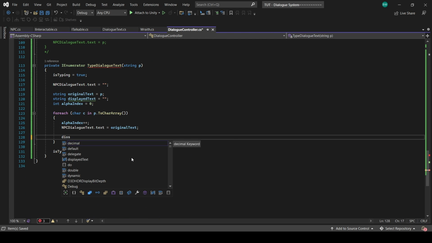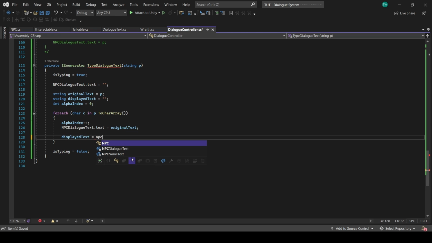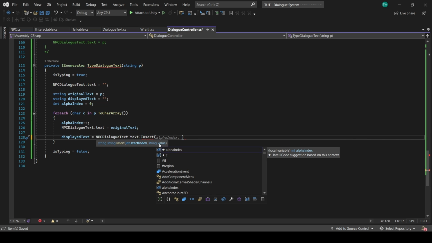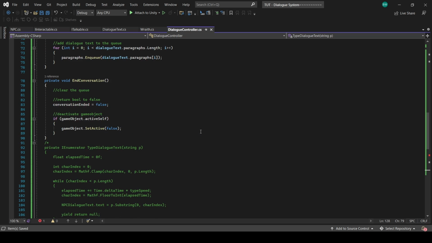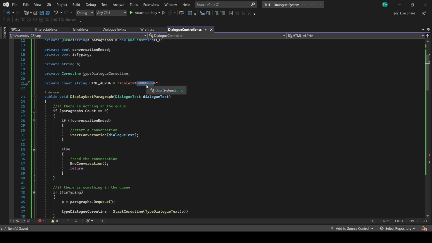So our displayed text is going to be equal to NPC dialog text dot text dot insert. Okay, so it wants an index and a string value. Our index is going to be our alpha index, and our string value is going to be our HTML alpha that we just set up. So I called this HTML alpha because this is literally HTML code, which TextMesh Pro allows you to work with.